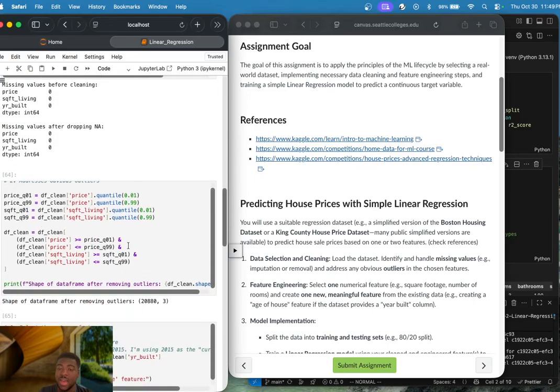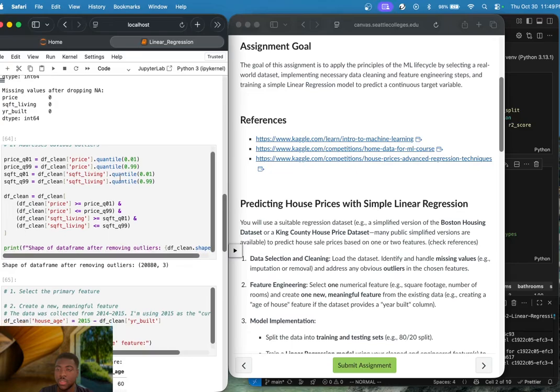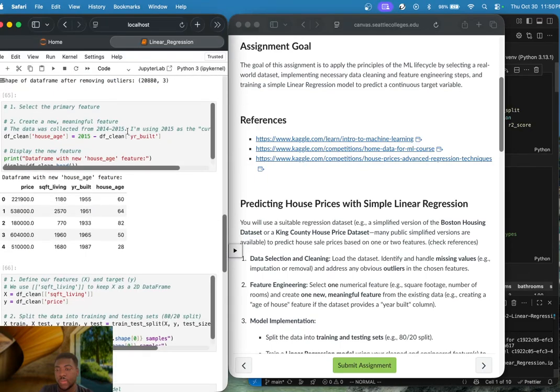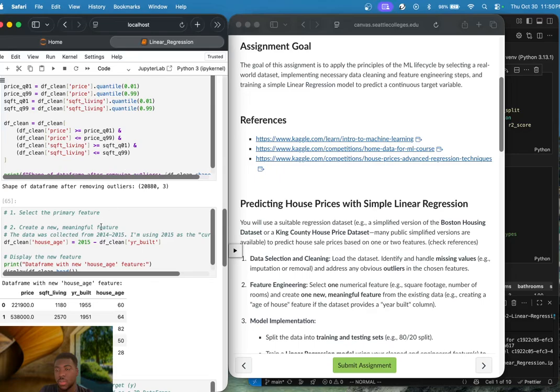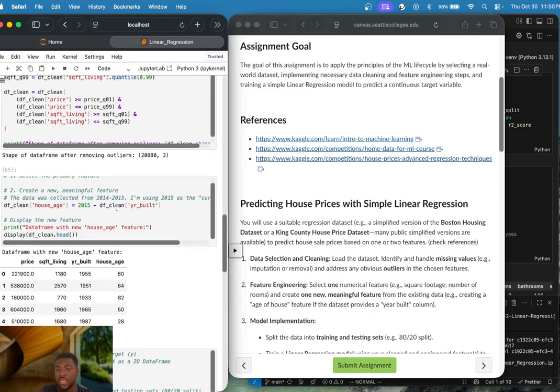Then, to make sure my simple model wasn't skewed, I handled outliers by removing the extreme top and bottom 1% of the data for both price and square feet living.